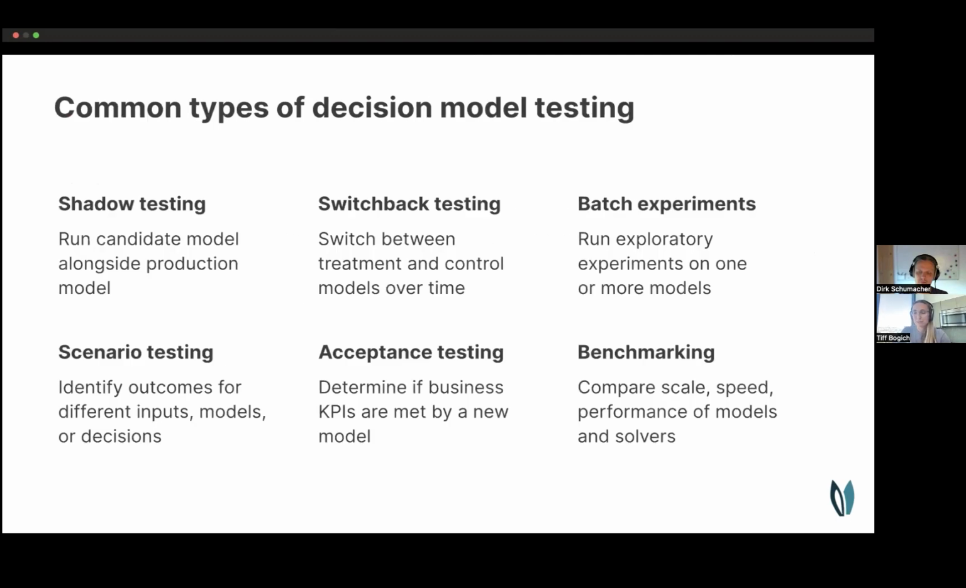And so just going back to this slide on the different testing types. We walked through batch, acceptance, and shadow today. And we've got some improvements to those in the works, but we're also working on switchback testing. So I thought maybe we could spend a little bit of time, Dirk, if you want to give a preview of what we're working on there.